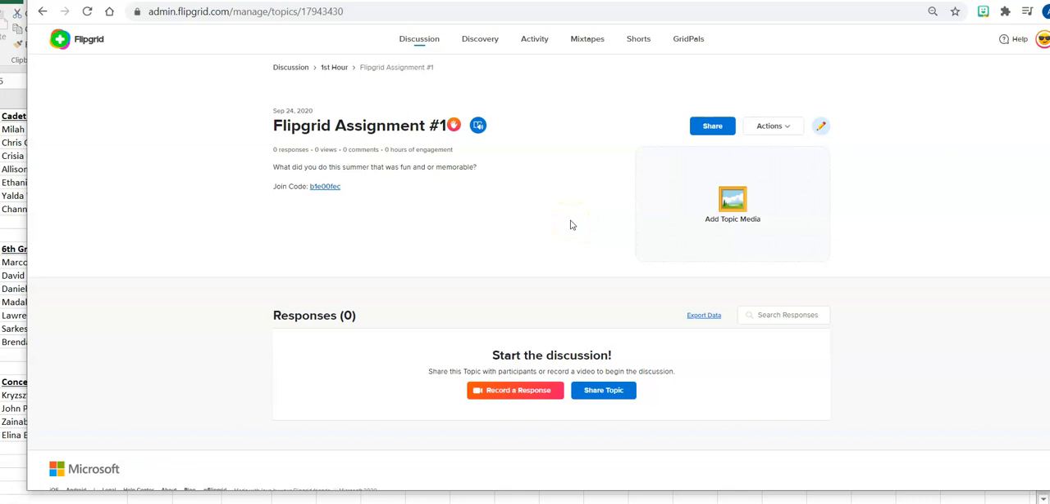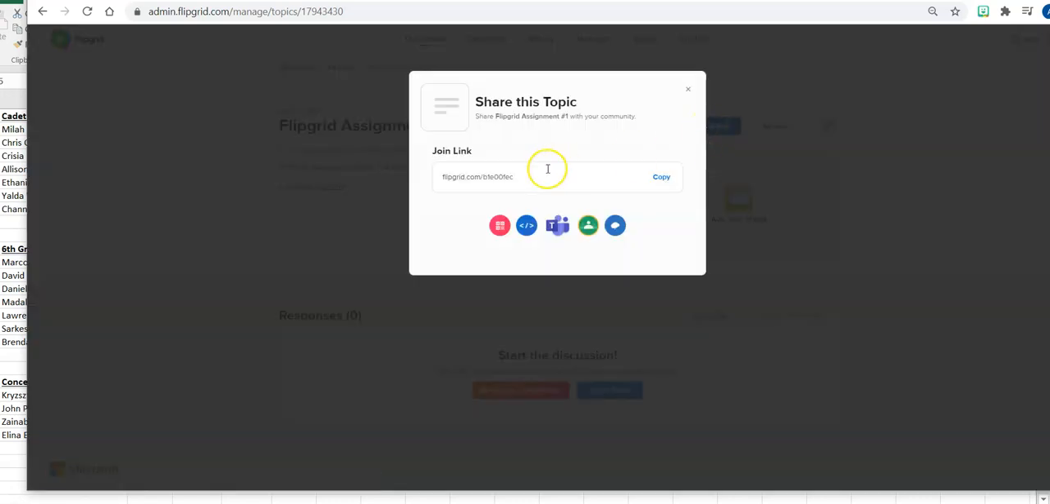All right, so once you have your assignment all set, you can click the Share button. And that's going to give you this URL address, and you can share it that way. Or you have other ways to share as well. This particular code at the end after the backslash, that is a code that you might want to share with your students if you need to use alternative ways of them getting into Flipgrid.